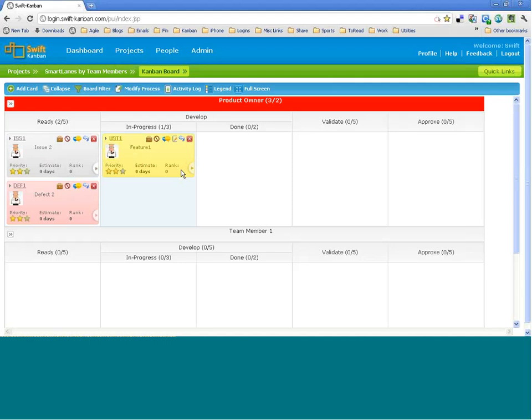Each team member should have the card on a particular lane. It could be overall or it could be within a particular lane. So for example, if I had a team member who is only available half time, I can always set his WIP, work in progress limit to the capacity which he can take up the cards. So this is also one configuration which you can do in Swift-Kanban using the SmartLane features.